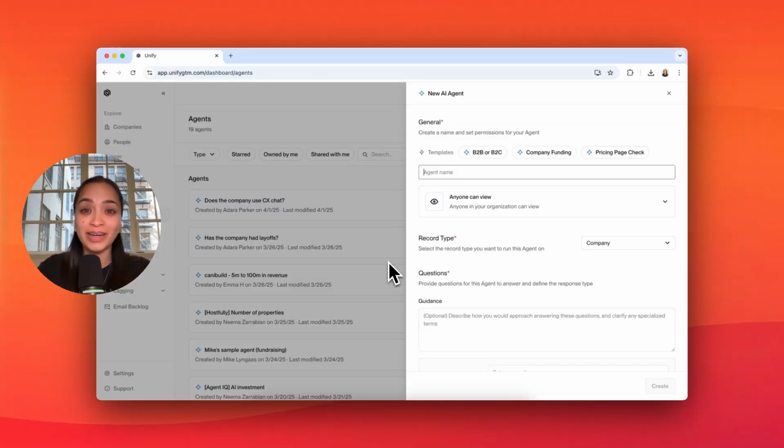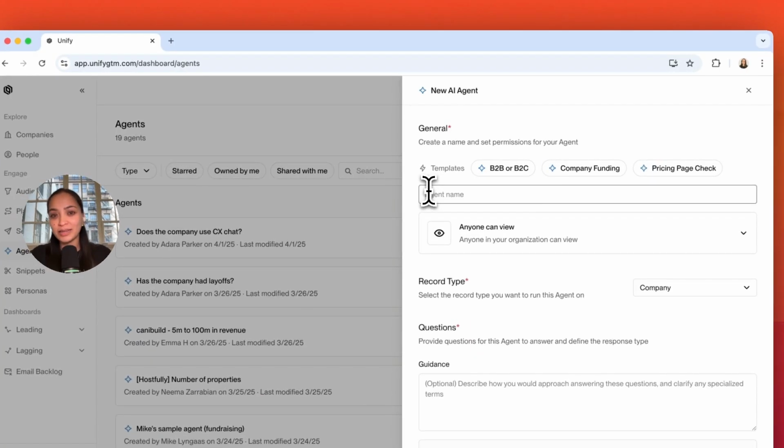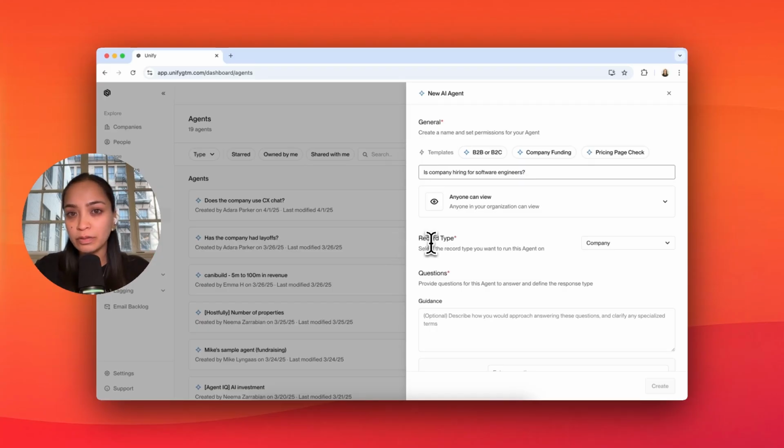Let's dive into creating our AI agent. Let's say I want to search for when accounts in my territory are hiring for software engineers, and let's say I want to action on them if Java is mentioned as a key technology in the job description. Let's go ahead and give our AI agent a name. The record type we will want this agent to review is companies.